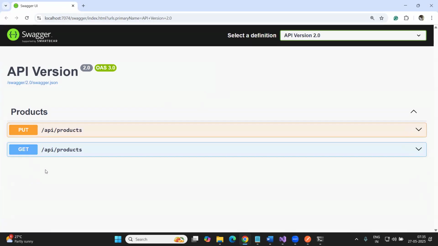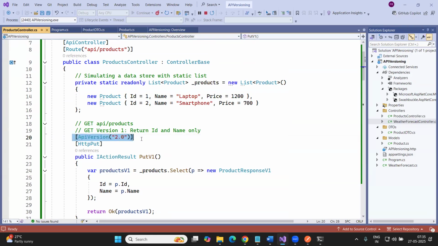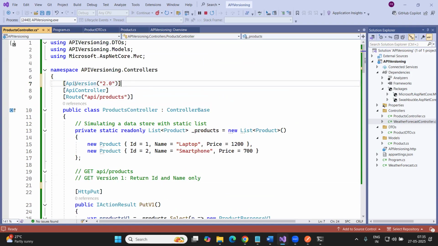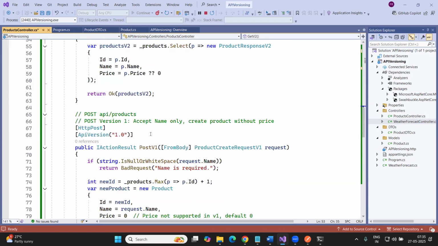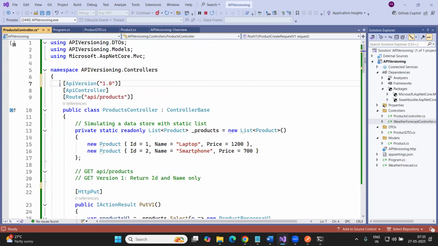Yes, sir. So the API version attribute and the map to API version attribute, do they behave the same? Not the same. See, for this API version, for example, if you apply this one here, API version 1.0, 1.0 means it can be applicable at the controller level. So once it is applied at the controller level, what exactly does it mean? Now this API version attribute is available here, here, here, as well as here.